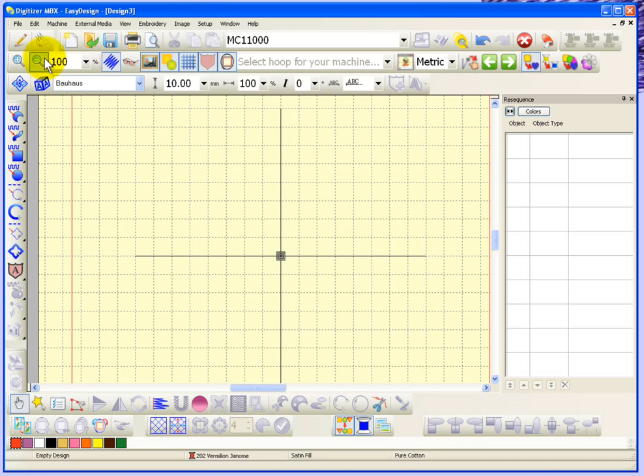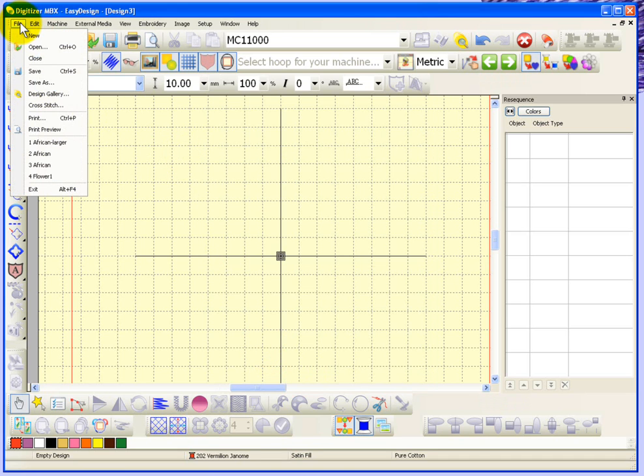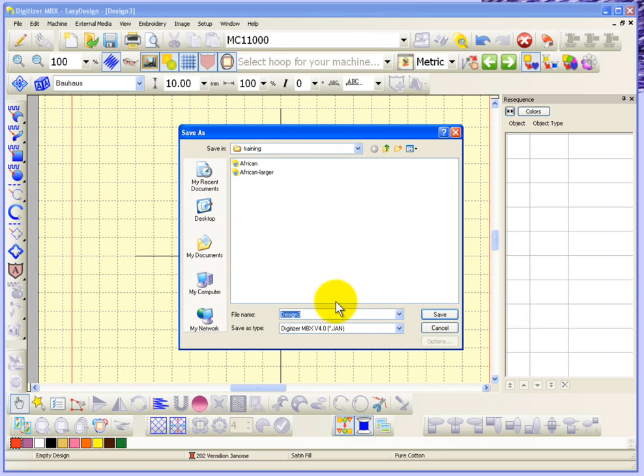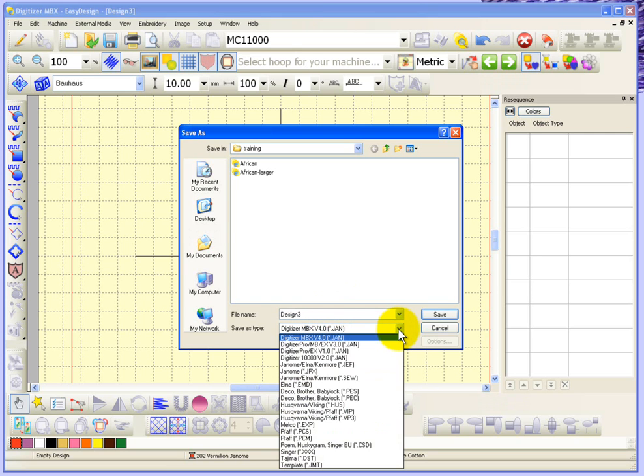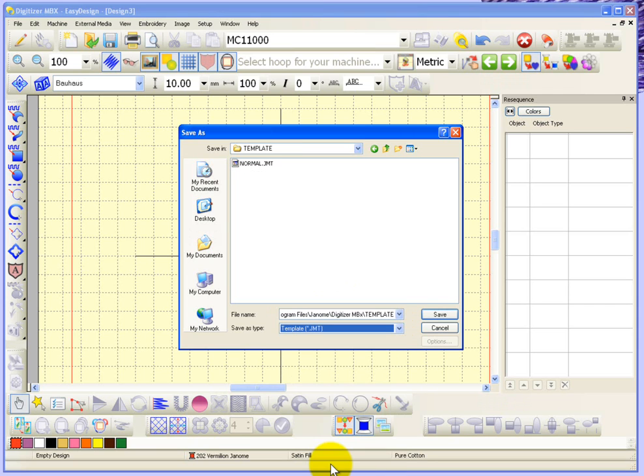The way you would save it is under the File drop-down menu, you would choose Save As. Now instead of saving this as a JAN file, as a design file, I would open up that drop-down list. And the very last option is Template, JMT. So I would choose JMT. And now I need to give this template a name. So let's get rid of what's in here now, and we'll call it 10 colors.